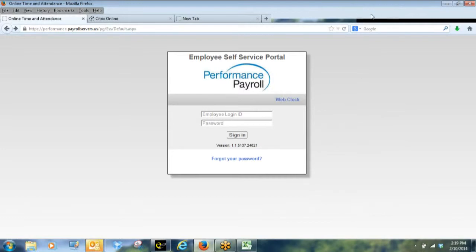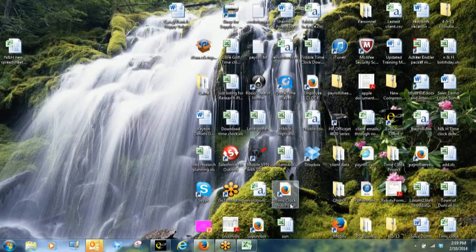When you do that, we'll go back. It'll come back looking like Time Clock Web Portal, or it'll say Time and Attendance. Your icon will be on your desktop. Has everybody gotten there? Does anybody have any questions about that before we move on? Can you do it again? Yes, if you log on to performancepayroll.com, where do you go after that?